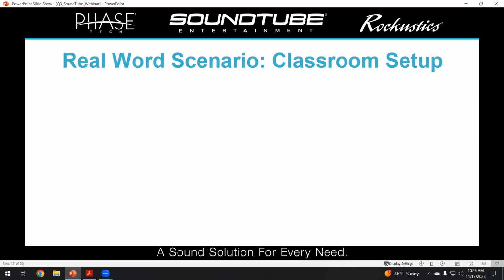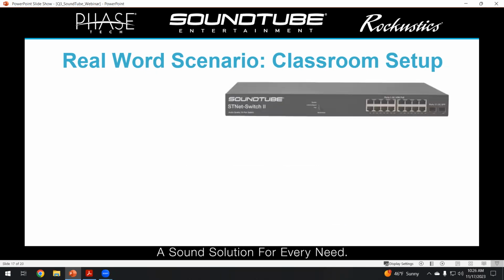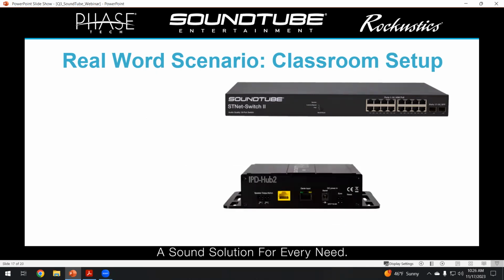So now we'll touch on a real-world scenario where you might use some of these features that the Hub 2 can provide, and the real reason why we created this thing. We'll go over a classroom setup. Within this classroom, we've got an STNet switch somewhere centralized in the school. We've got our IPD-Hub 2 in this particular classroom. The switch is sending Dante and PoE to the Hub 2's Dante input.